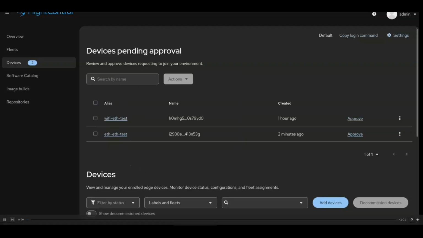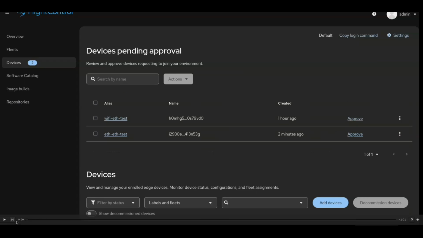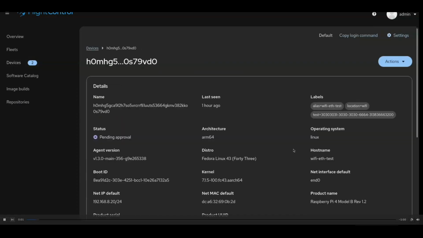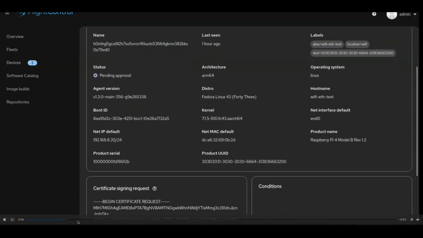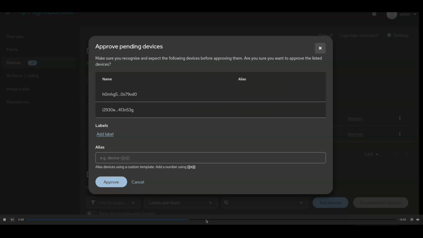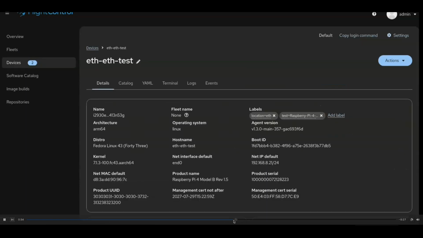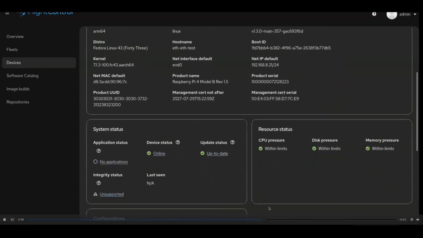And if we then go look at the web UI, what we see are two devices. Here, the Wi-Fi Ethernet test and the Ethernet test. And we'll click into them real quick. What we see here at the top is those labels that we configured, so it all gets propagated properly. Let's let it keep going. And we're going to approve these. And what we should see is that they become up to date, which they do.